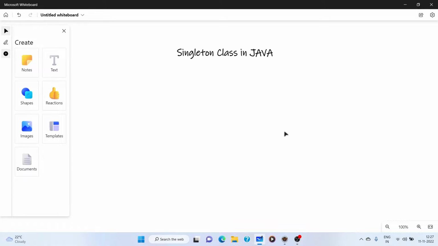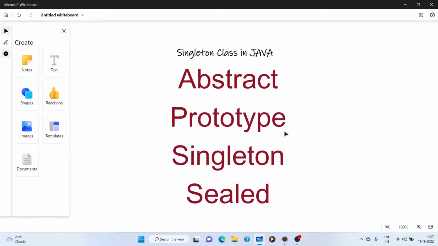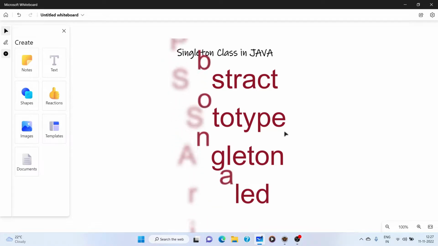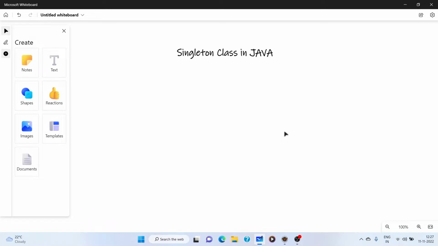So there are various types of classes in Java, like Singleton, Abstract, Sealed, and Prototype. Prototype is the class that we generally use. Whichever class we generally use in Java, all those are by default prototype classes, of which we can create multiple different objects.